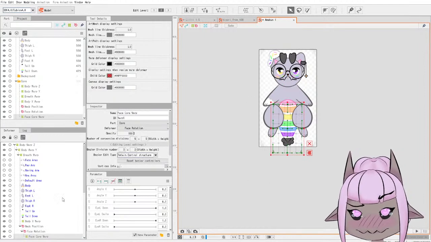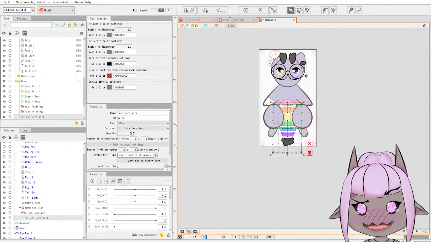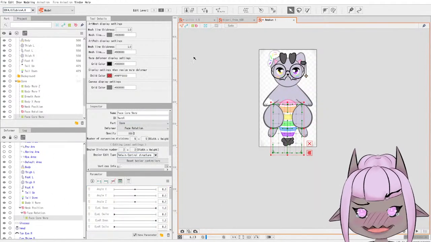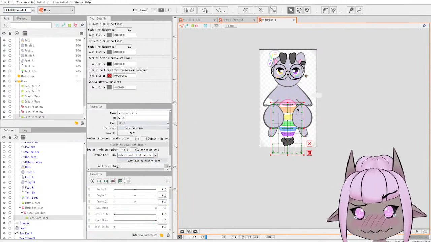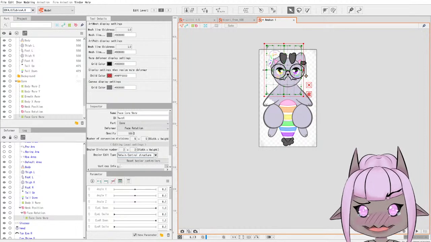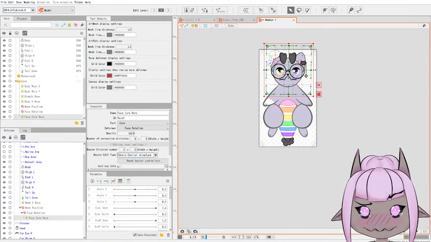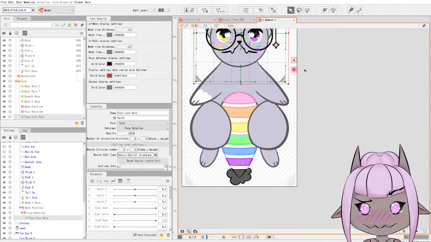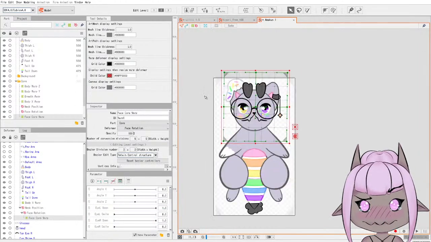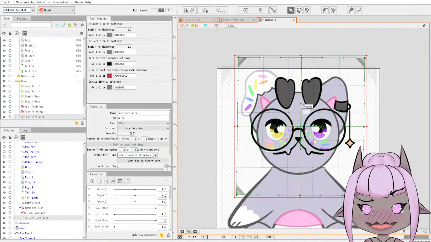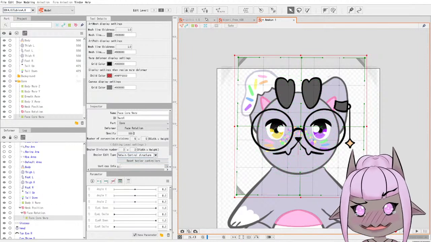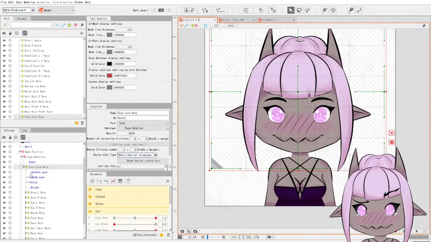Create. Okay. And then it's just under core. That's fine. Face core warp. And we want to make sure that this face core warp is over the face, just like how it is here, just covering all the face, making sure that all of the parts that move with the face are covered. And that's good.